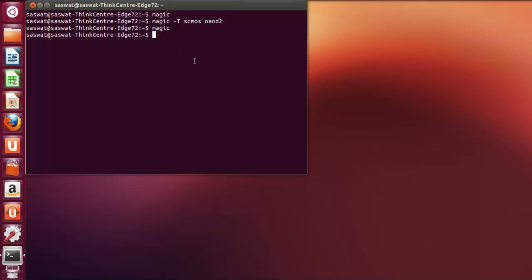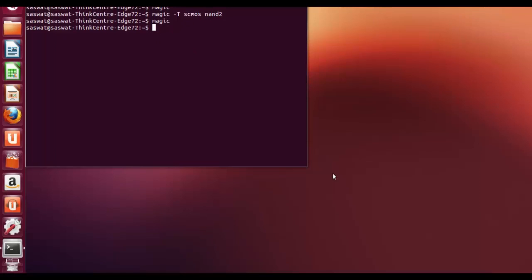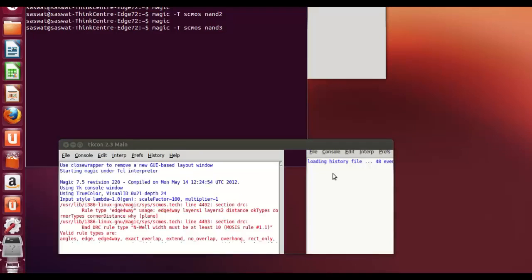Now, I want to show without commands. How would you do? Now we will see how to draw a layout without using the commands. Let's open magic -T scmos nand3. Press enter.